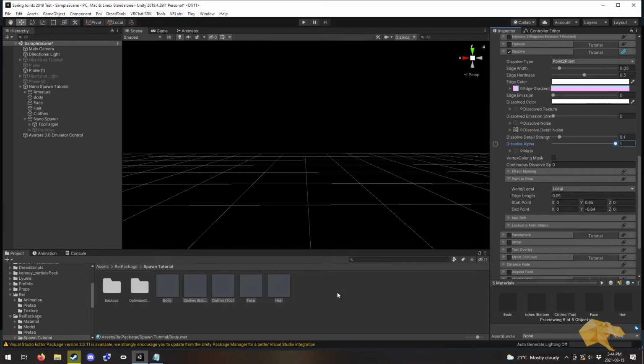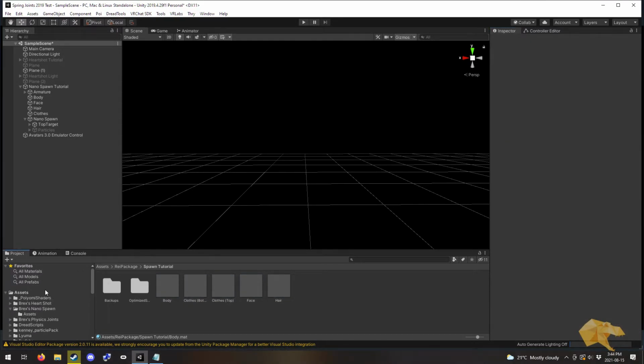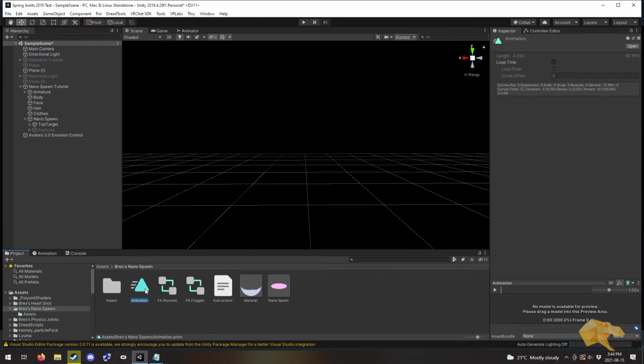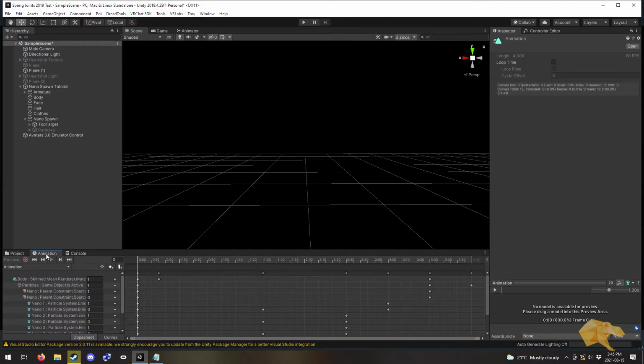Once you've decided on that, you're going to go back to the package folder. You're going to click Animation here, go to the Animation tab, and you're going to see this keyframe at the top for body. If your body mesh is called something different, you can just click the keyframe, press F2, and then rename it to be the same as your body mesh. Whatever your mesh is called here under armature, you're going to have it be the same name.